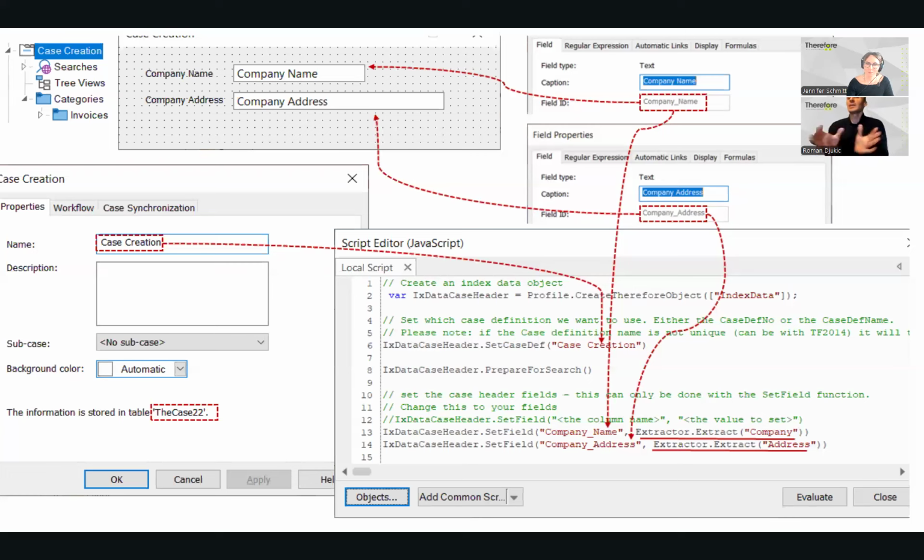Or, based on the values that you provided for the case header, like in this case company name and address, if a company with that address already exists in the system, it will just pick up the existing case and save the document within. I don't know if I addressed the question properly, but this is how I understood the question. Yeah. All right, lots of other questions.